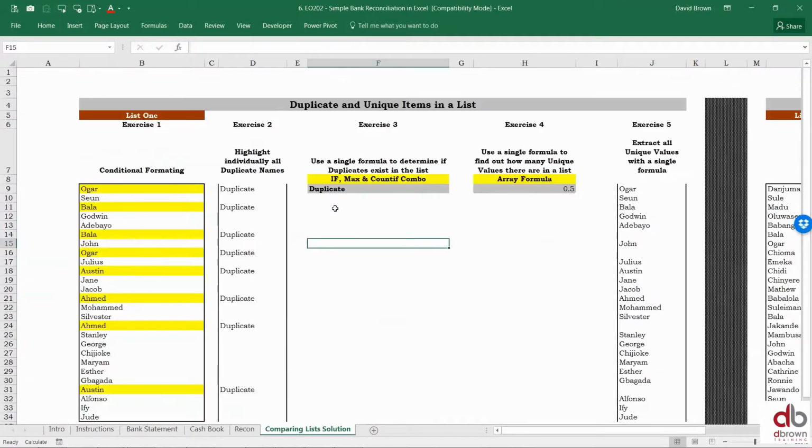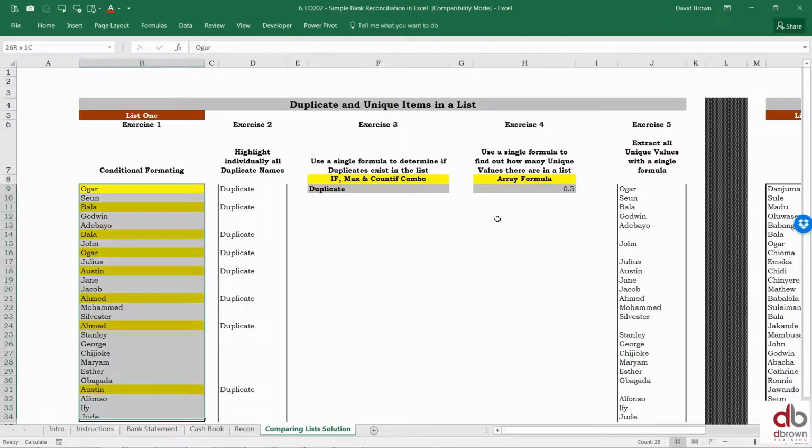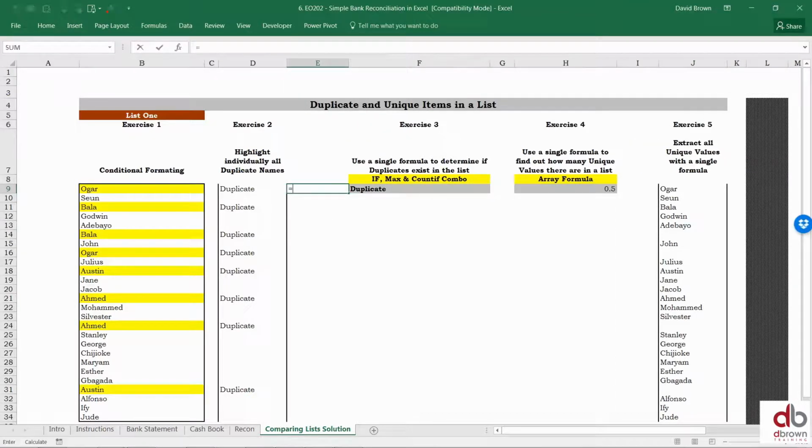Another reconciliation technique is finding duplicates, knowing where there are duplicates in your data. A cool way of identifying duplicates is just to use conditional format. But another way is to use a formula. How do you know whether something is a duplicate? You need to check and see if it's duplicated here. I'm going to do a quick formula here to find out whether it's duplicated. If something is duplicated, it's going to appear more than once.